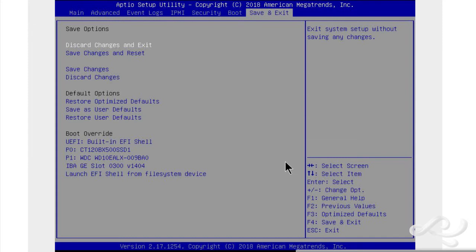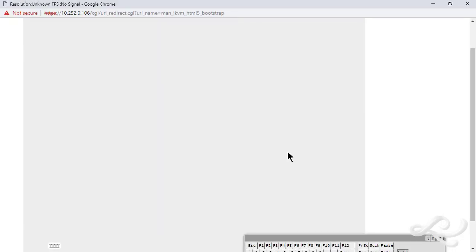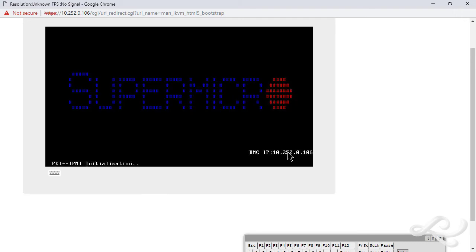Okay, and when we're all done, we'll go to save and exit. And you can do this with F4, or we can go down to save changes and reset. And we'll say yes, and that will restart the system. And the fans turned off, and they turned back on. And the beauty of this remote connection through the browser is you can see everything that happens that you would see locally. You can see the splash screen here. You can see the BMC IP. That's for IPMI, the remote management, on 10.252.0.106. And you can see all this.